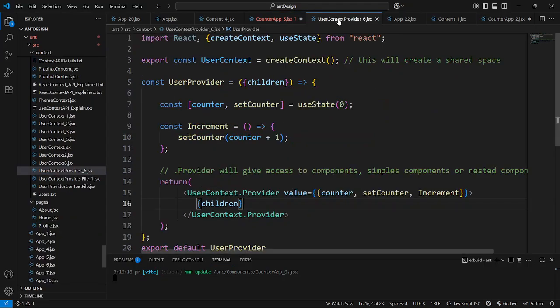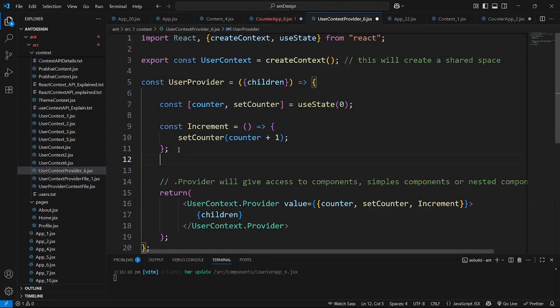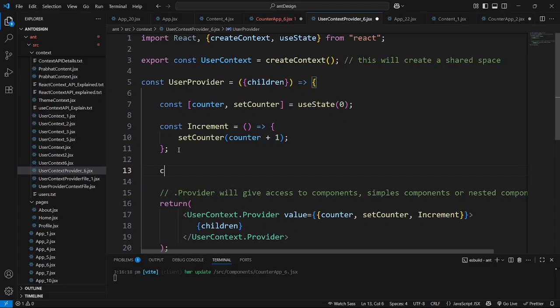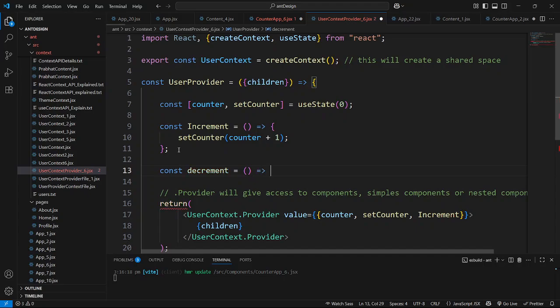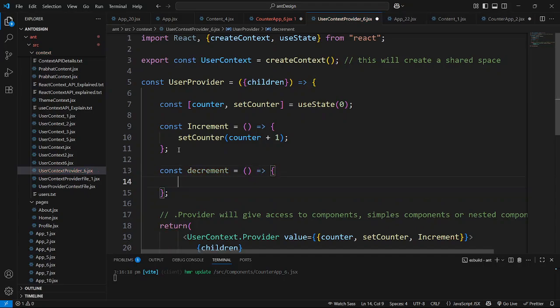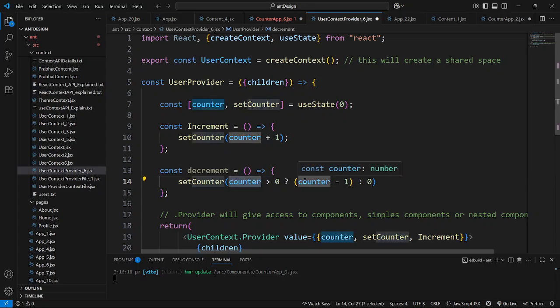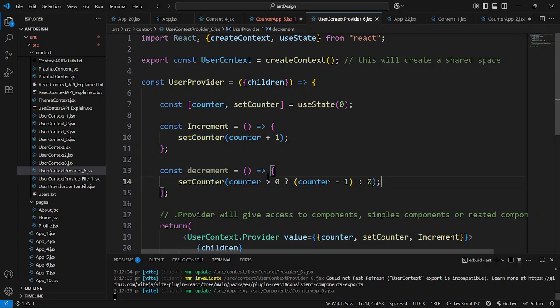Now just cut this out as well from here, and come to the context provider file. We will create another function here. So const, I'll say here decrement like this, and I'll use an anonymous arrow function. So just paste it here, and now remove this. So guys, this is the simple condition. If the counter is greater than 0, then we will decrease it every time by 1, otherwise we will set it to 0. I hope you are getting what I'm doing here.